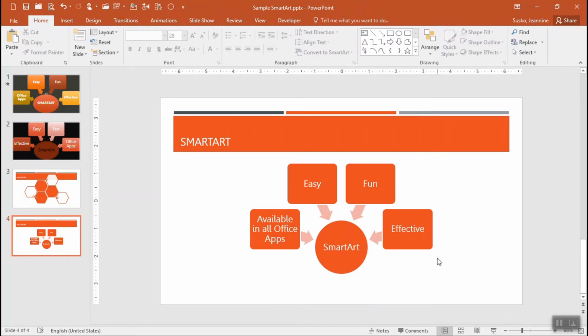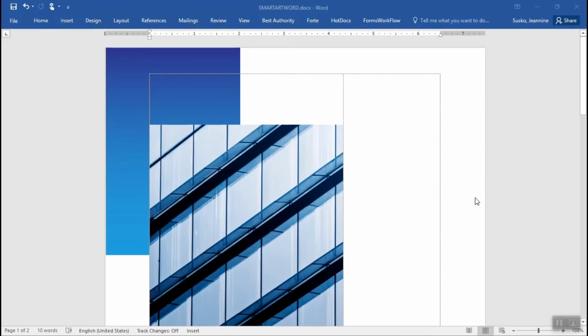Okay, so there you have it. You're able to easily produce SmartArt in your PowerPoint presentations, and we'll look at some other apps in just a moment. And in our next example, we're going to look at using SmartArt in a Microsoft Word document.